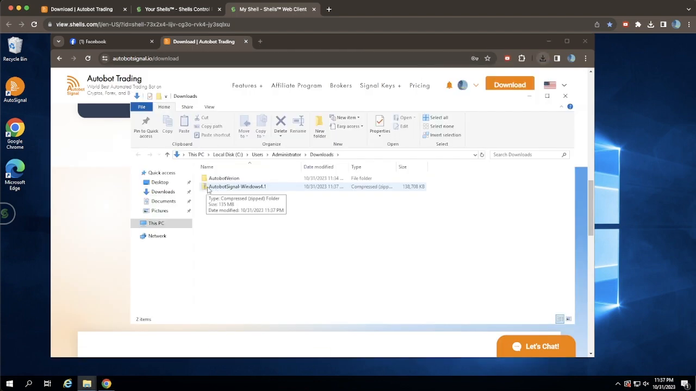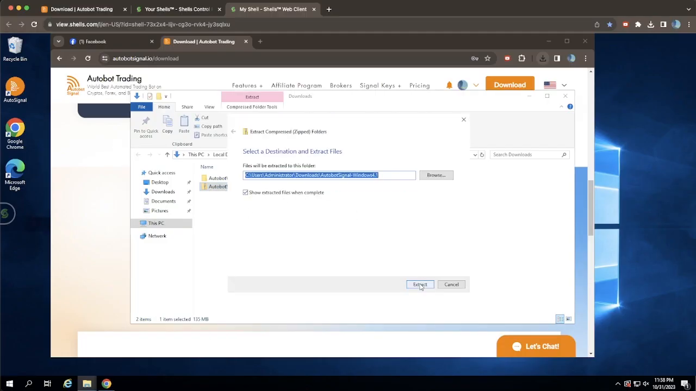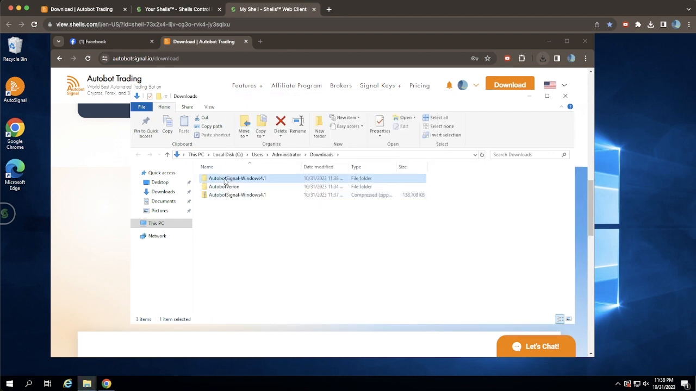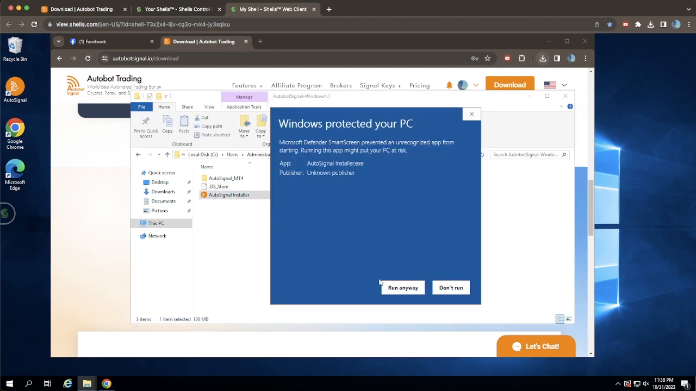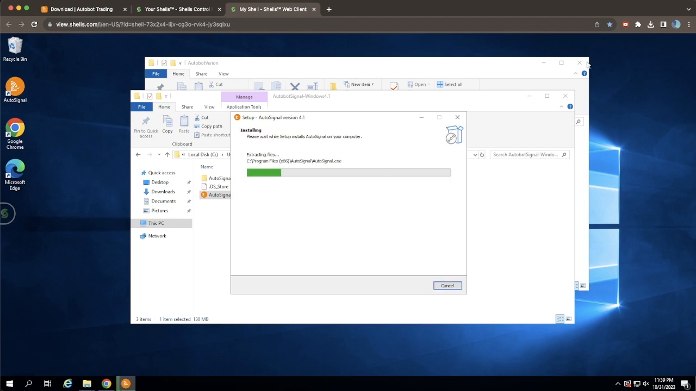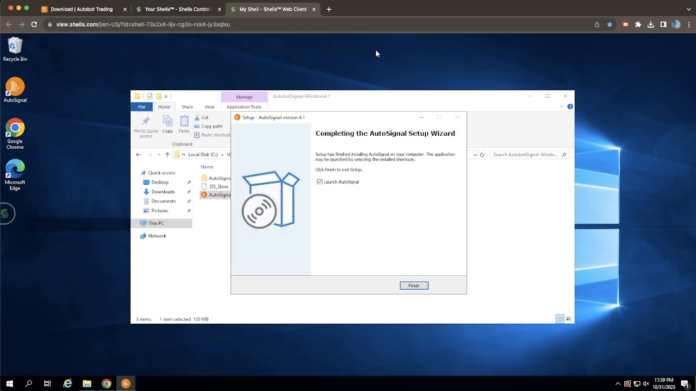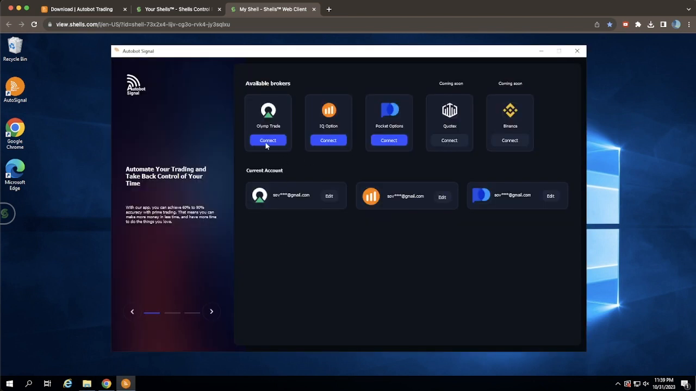For Windows users, remember that the downloaded file will be a zip file. Before you can install it, you'll need to unzip or extract the folder. After installing the software, it should launch automatically.